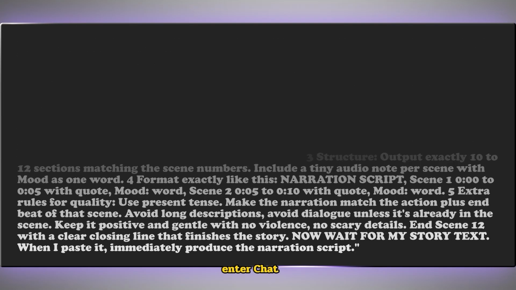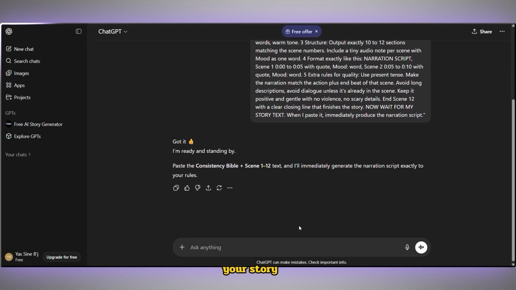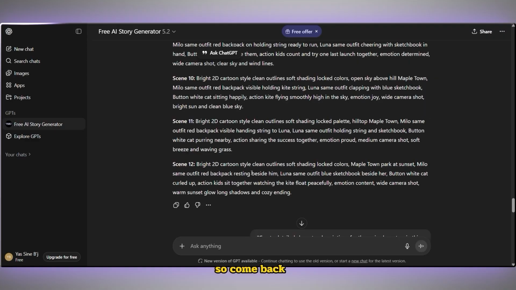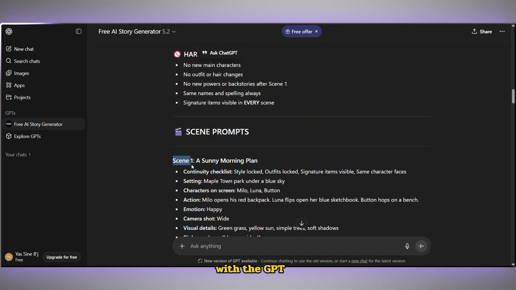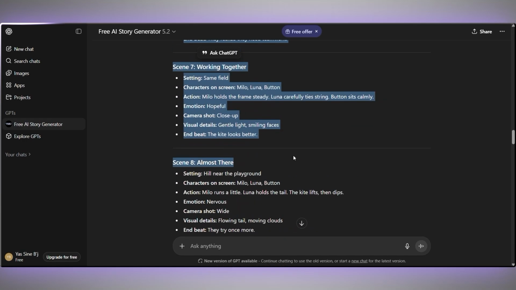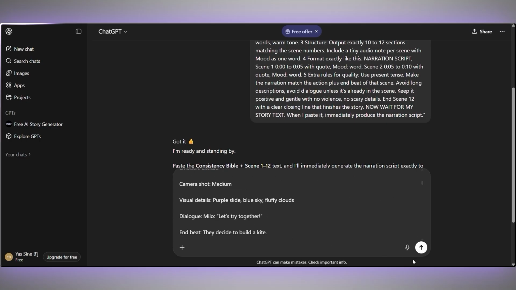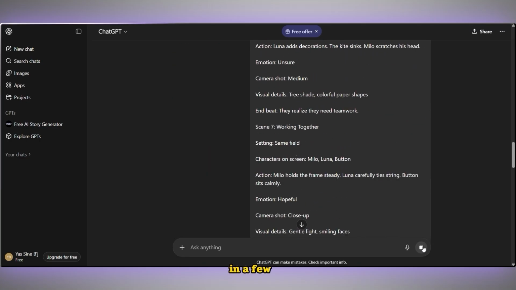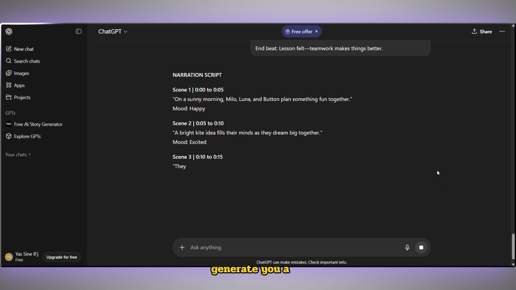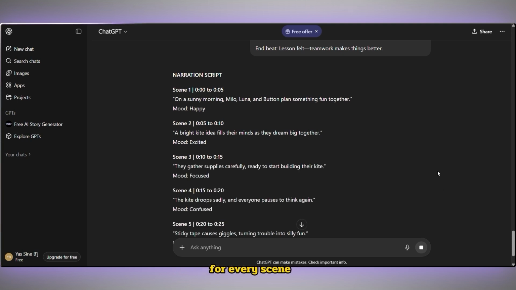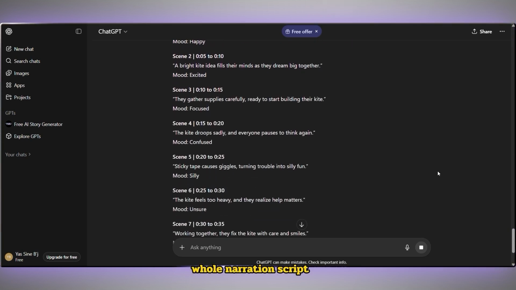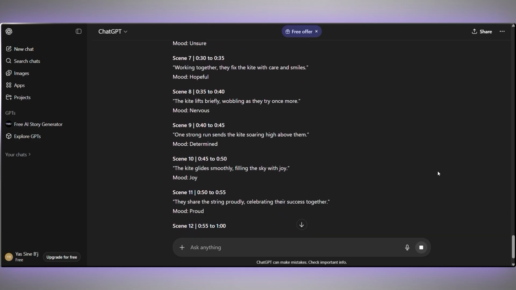When you hit enter, ChatGPT will ask you to paste your story with the consistency Bible and scene 1 to scene 10 or 12 prompts. So come back to your story you just generated with the GPT story generator at the very beginning and paste the entire thing here, including the consistency Bible and all scene descriptions, then hit generate. In a few seconds, ChatGPT will generate you a short narration script for every scene, and that's your whole narration script story, perfectly timed and formatted.